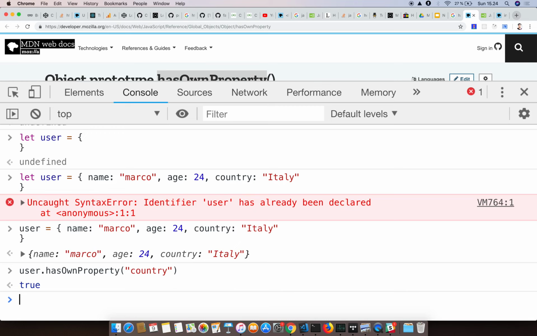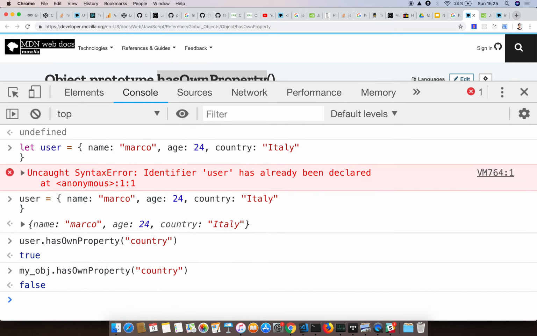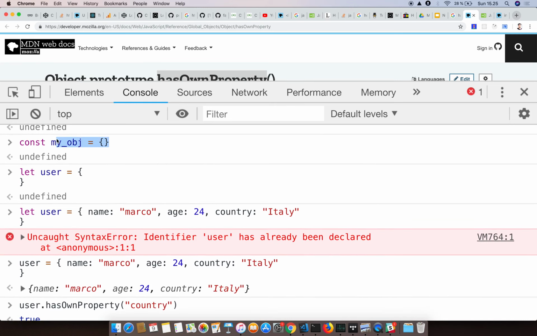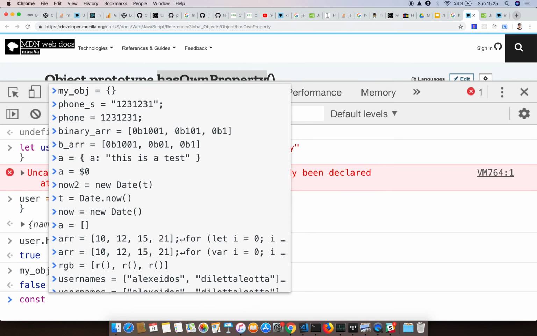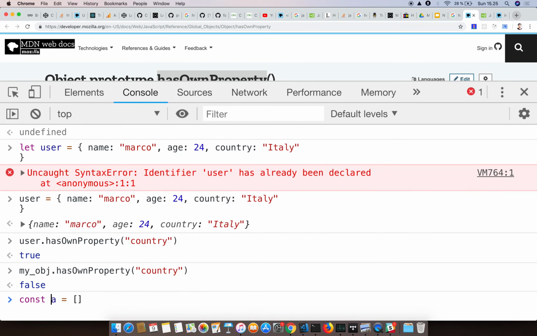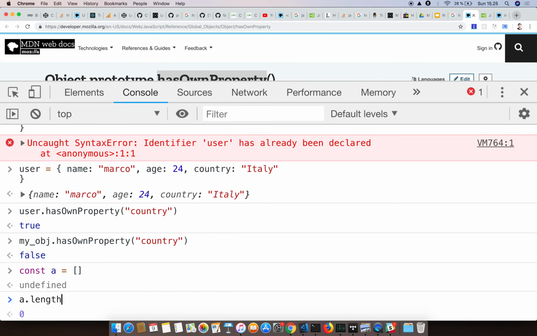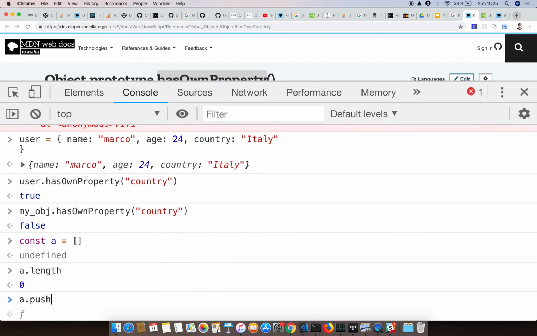When you create an object, you get for free a set of methods. One of those methods is hasOwnProperty, and this will check if that key exists in the object. If I now do my object dot hasOwnProperty country, what will I get? False, because my object is empty. It doesn't have the key country. It's the same when you create an array. You get some free stuff, right? You get length, push, pop, shift, unshift. The same, when you create an object, you get some methods together with the object, and you can use those for free.